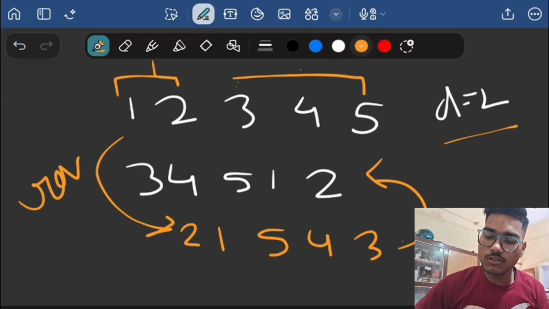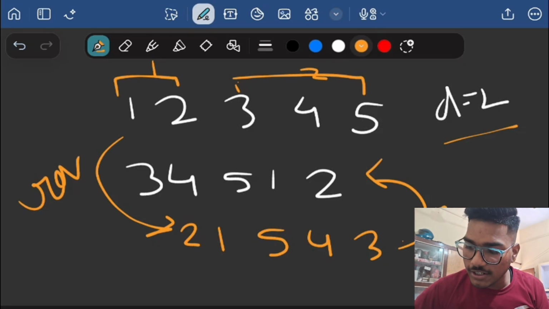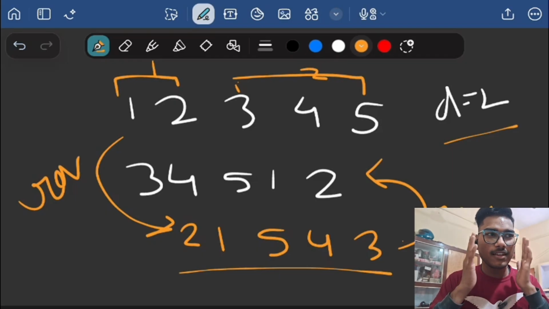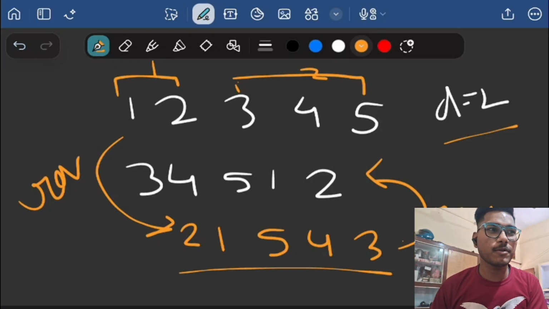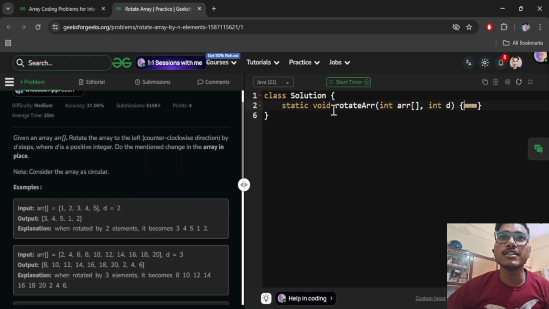We have created two parts, first part and second part. We reverse both the parts, and then we again reverse the whole array. It becomes the desired output. So this was the quick approach for this question, rotate array. Now we are going to code it. So let's move on to the screen.